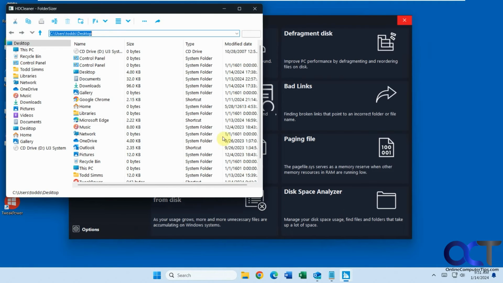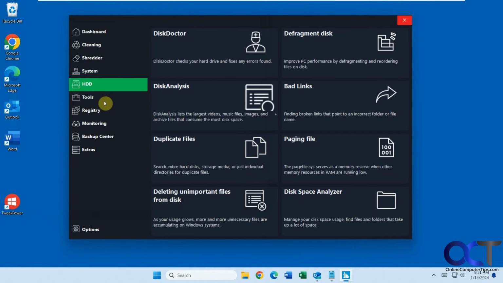TopSpace Analyzer. So this is similar to what they have in the TweakPower app if you want to see what kind of files and folders are taking up space on your drive, in case you're running out of room.